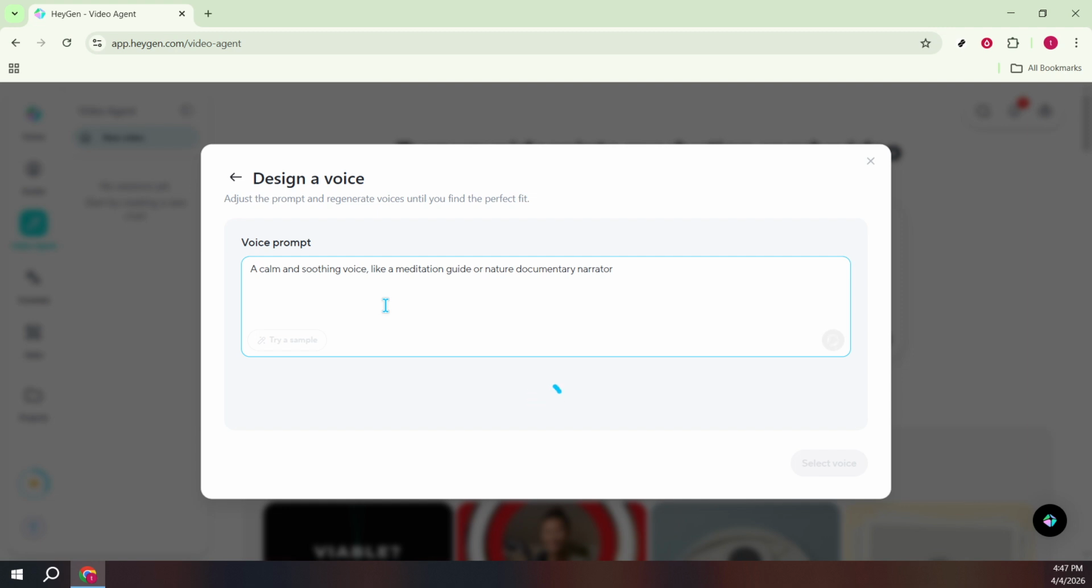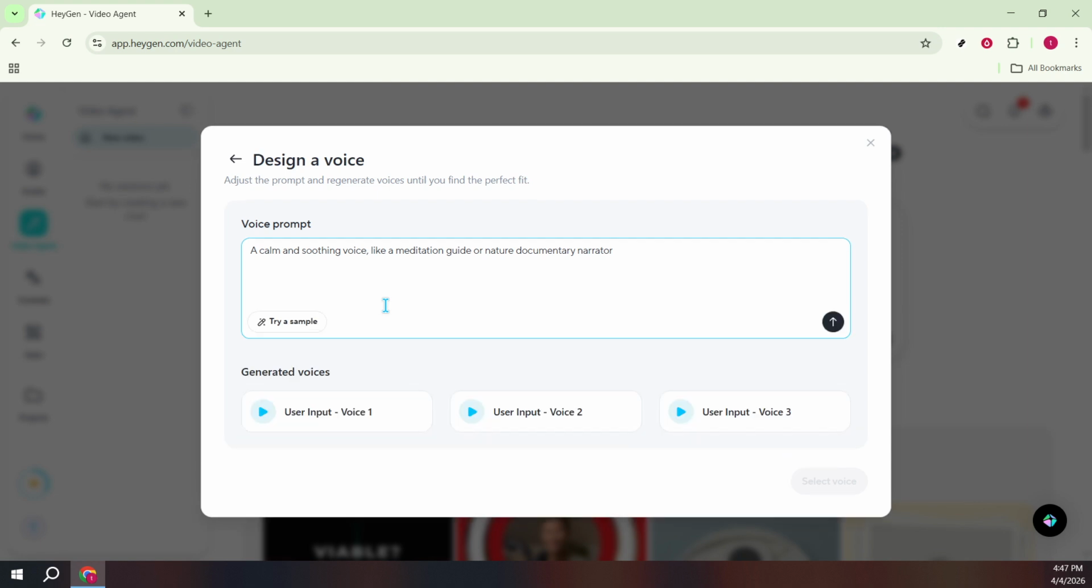That's it, your AI voice is generated and ready to go. Experiment with small prompt tweaks to fine-tune character and clarity, and you'll lock in a voice that sounds polished, natural, and on brand.